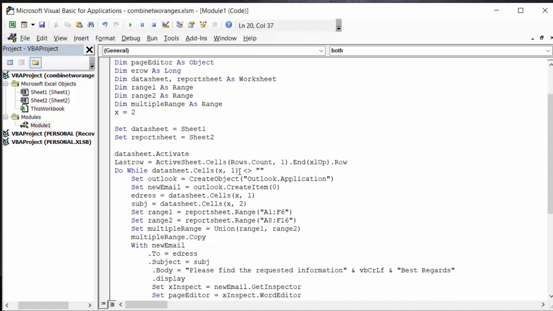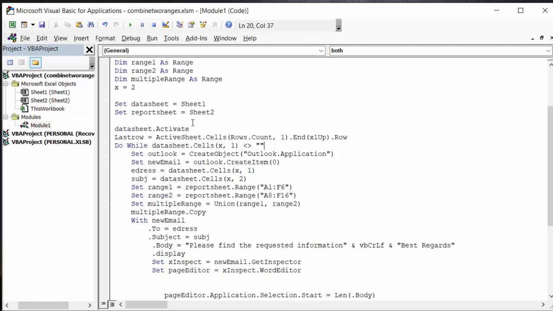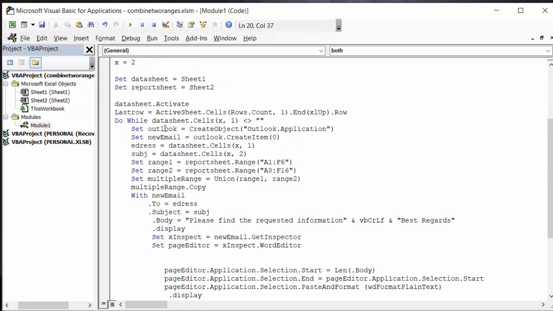Now what I'm doing is I'm setting datasheet to sheet 1, that's the sheet with my email addresses on it, and reportsheet to sheet 2. So I'm doing datasheet.Activate, lastrow, declaring where the last row is, and then I'm saying with datasheet, until you have no email addresses in the email address row, then you set Outlook and create Outlook.Application, set new email as Outlook, create eAddress as a datasheet cell 1, and subject would be in B.